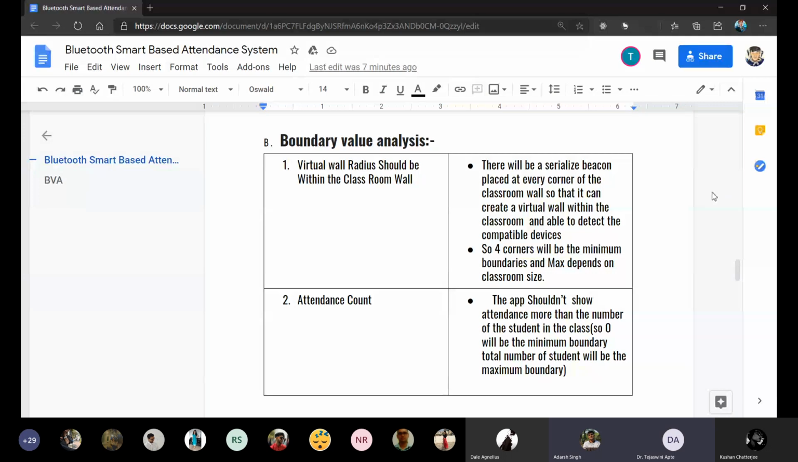Okay, fine. Basically, if there are four beacons placed in a classroom, one in every corner, then the radius will be within the classroom only. It will create a virtual wall because the serialized beacons will connect serially. If it is one, then it will connect to two, then three, then four. This will make the virtual wall within the classroom, which will help to detect the Bluetooth compatible devices.